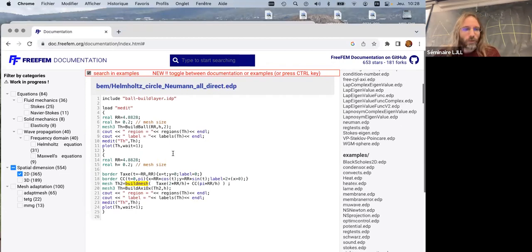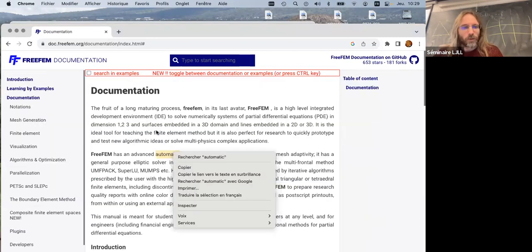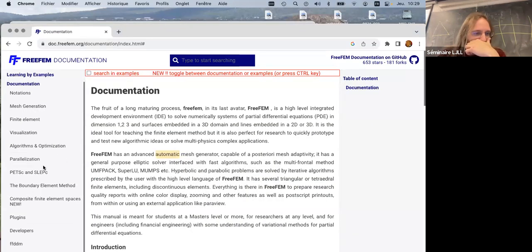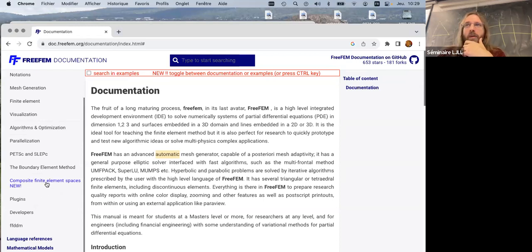Okay, and so for now, let me just show you a little bit about the documentation for the composite spaces that Frédéric already talked about a little bit before. Okay, so this is here. Unless you have questions about the website and so on, please feel free at any time to share, even now, it's fine.